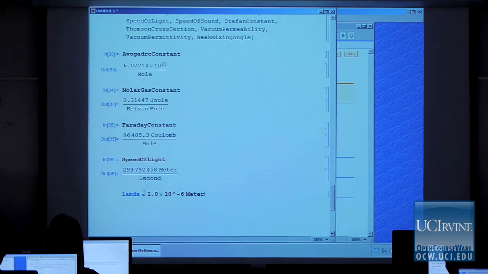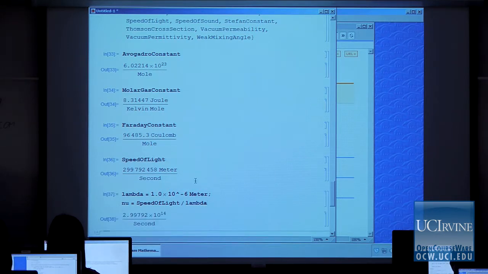Oh yeah, I forgot the B. Thank you. All right. Semicolon. And now I'm going to say the frequency, nu, is equal to, not c, but I'm going to use the one defined in the physical constants package, speed of light divided by lambda. Okay? And if I enter, I get the same number that we got before, except now I have a real meaningful unit here, 1 over second, or hertz.